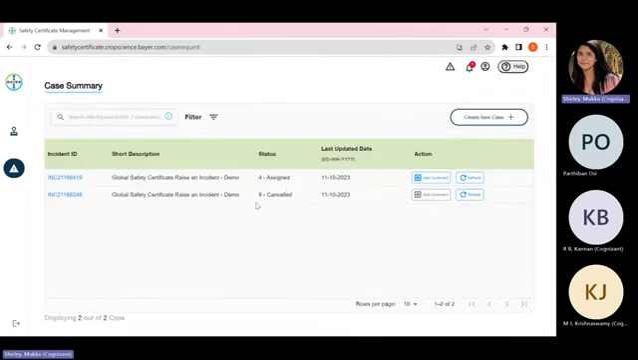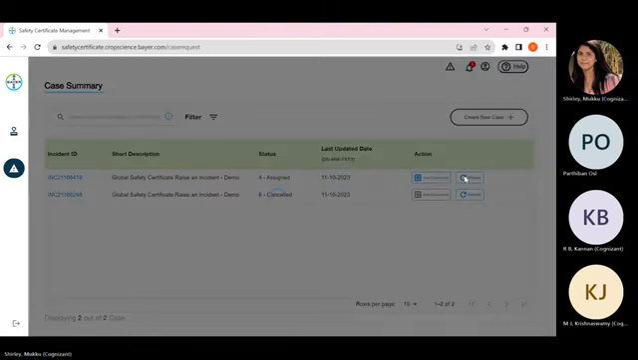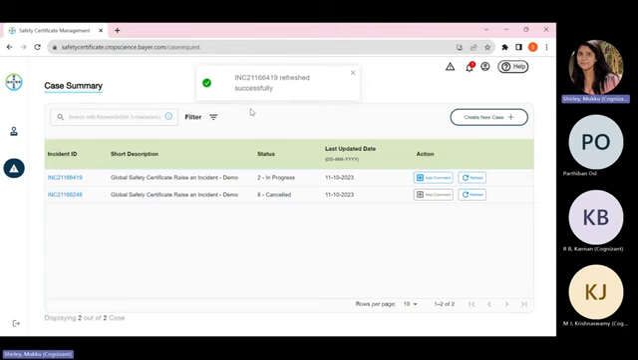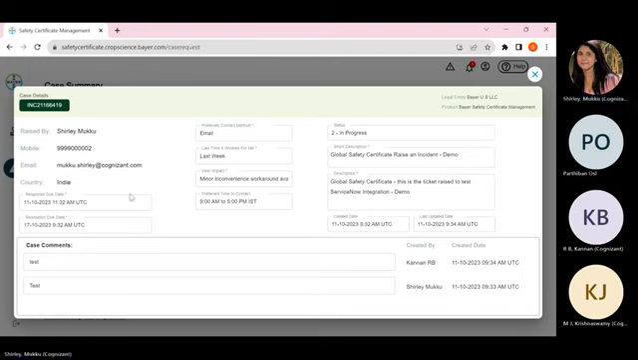Now, if you want to see if there is a status change in the request that you have raised, in the action section, you have a refresh button. You click on the refresh button, and the incident will be refreshed successfully. So previously the status was assigned, and now the status has changed to in progress. You can also view this by opening the incident. And you can also see that we have a case comment by the approval manager.